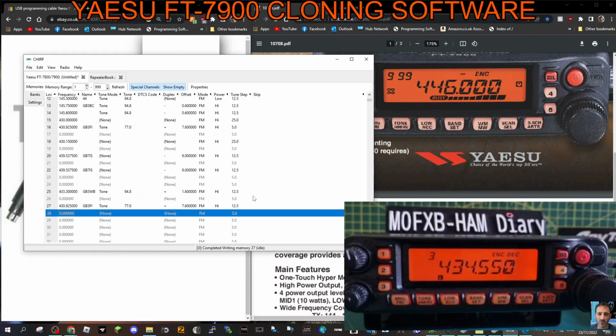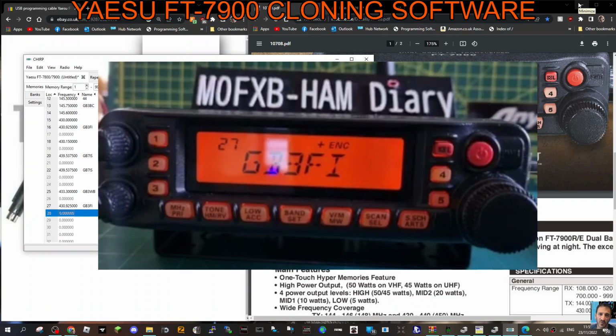We'll go to memory mode and then turn to 27. There it is there. That's the one I programmed in. Let's just see if we can access that repeater. Just quickly key the mic. There you are, accessing it, no problem at all.